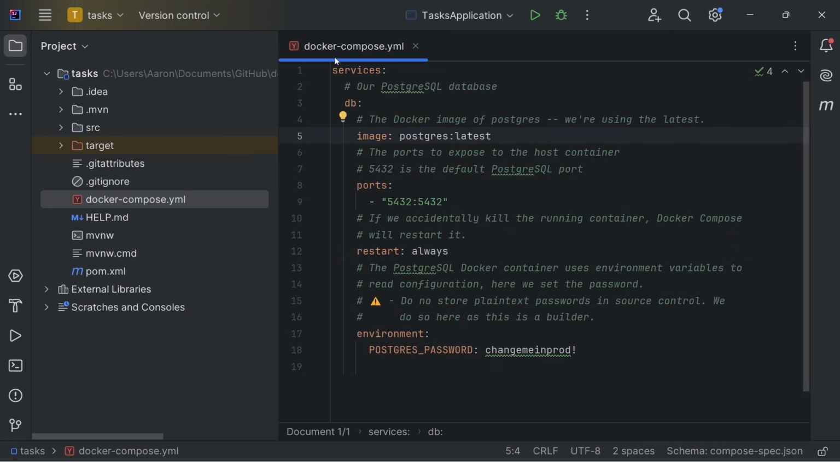So looking over our docker-compose.yaml file here, we can see a single service called DB, with the Docker image being Postgres latest. We can see here that we're mapping port 5432 to port 5432. Port 5432 is the default Postgres port. This means that we can access it on localhost port 5432. We've got restart set to always, so if there's any problems, the Docker container will be restarted.